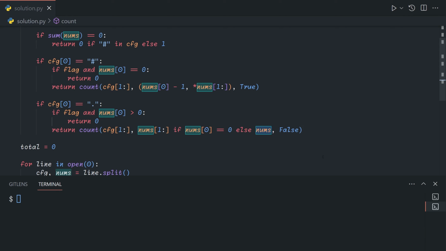Basically, if the first element isn't a 0, it means that we weren't currently in a block, the previous one was also operational, and we're going to continue skipping through operational springs until we meet something else. And if nums 0 is 0, that means that this came right after the end of a block, and so we want to drop this 0 because we no longer need it to guard against this case.